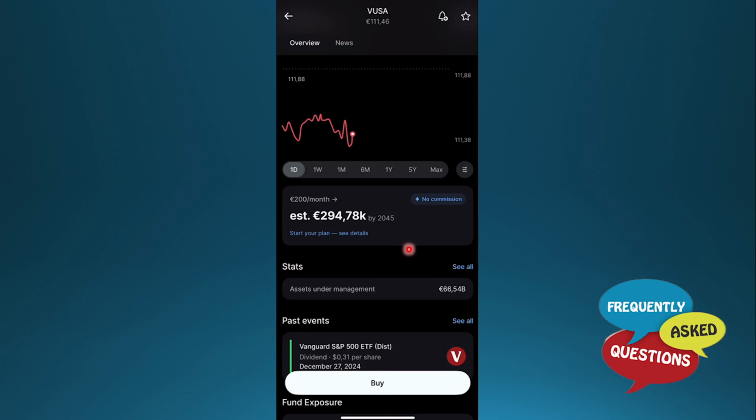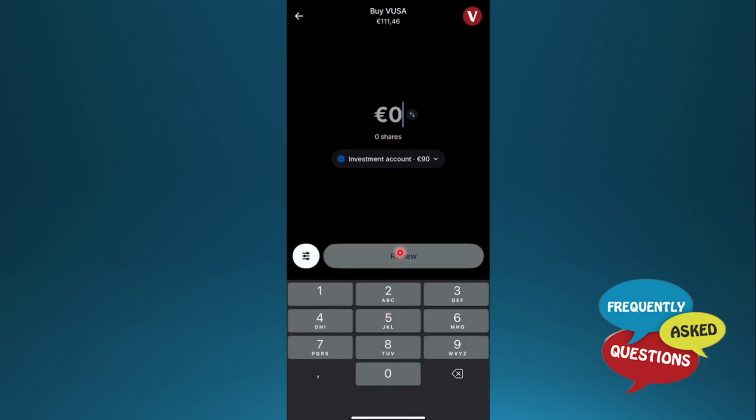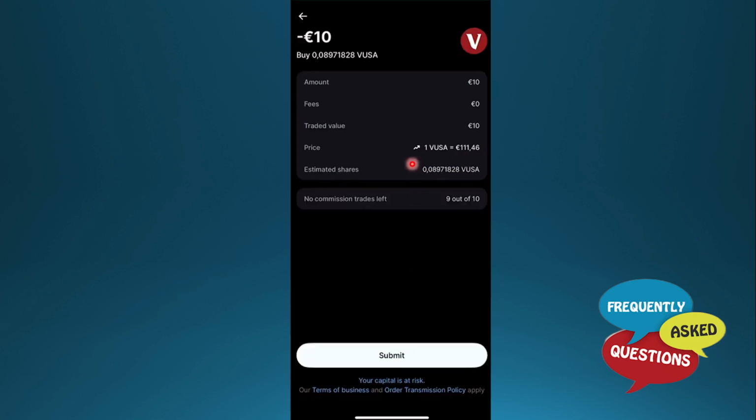And if you want to buy it, all you have to do is come here, click on buy, and then you just enter the amount you would like to buy. So you can see how much you would have in your investment account with 90 euros. So let's say you want to buy 10 euros. So type in 10, click here on review, and then if you're happy with that, you can just click here on submit, and that's how you buy ETFs on Revolut.